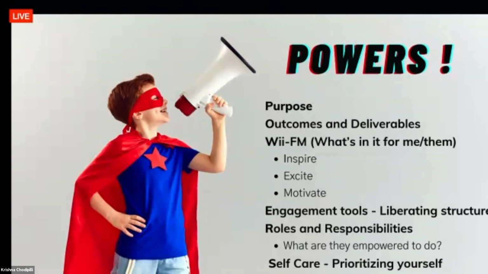And the next thing is understanding your roles and responsibilities. What are your participants' roles and responsibilities? What are they empowered to do? And the last one among all those powers is S, self-care, prioritizing yourself. The power is useless without self-care.